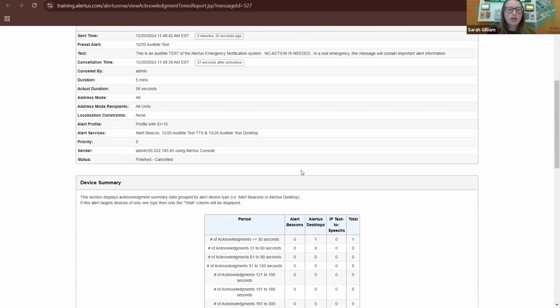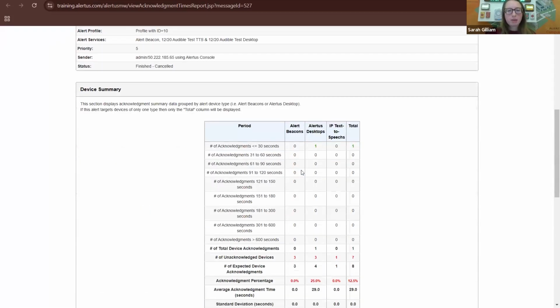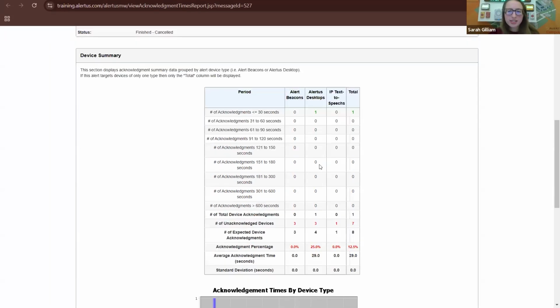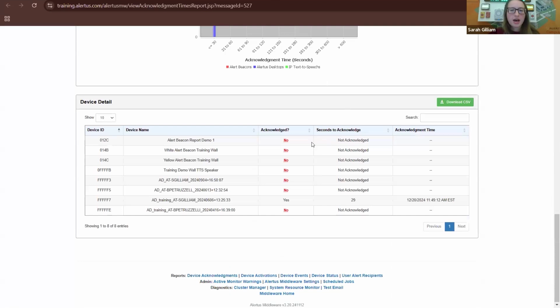So this is showing acknowledgement information. For example, I can see that I pressed the acknowledge button on my desktop and I forgot to do it for the alert beacons. But if you notice, there's two black buttons on the front of the alert beacons. If you hold those both down, that's how you would acknowledge the message on your alert beacons. So I can see I just acknowledged my desktop, but this is a good way if you do want to keep track of which devices were interacted with or acknowledged during a particular test. You can see that here.